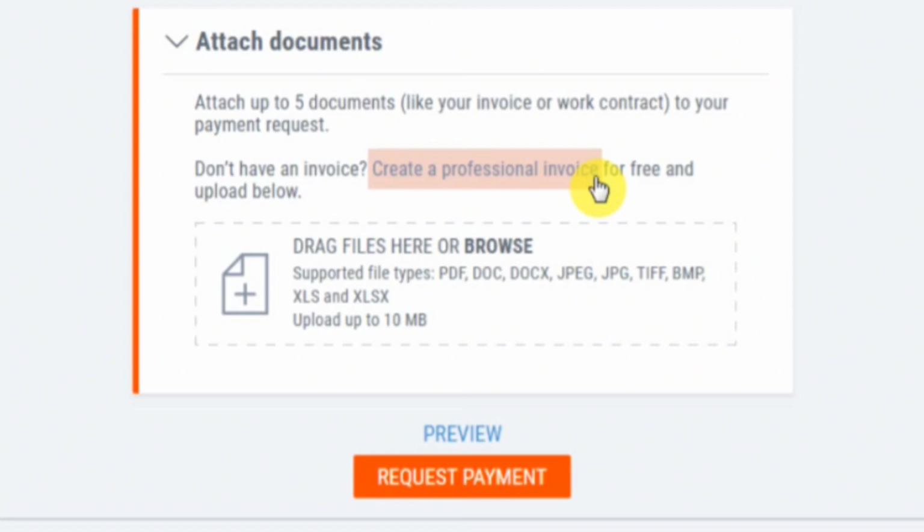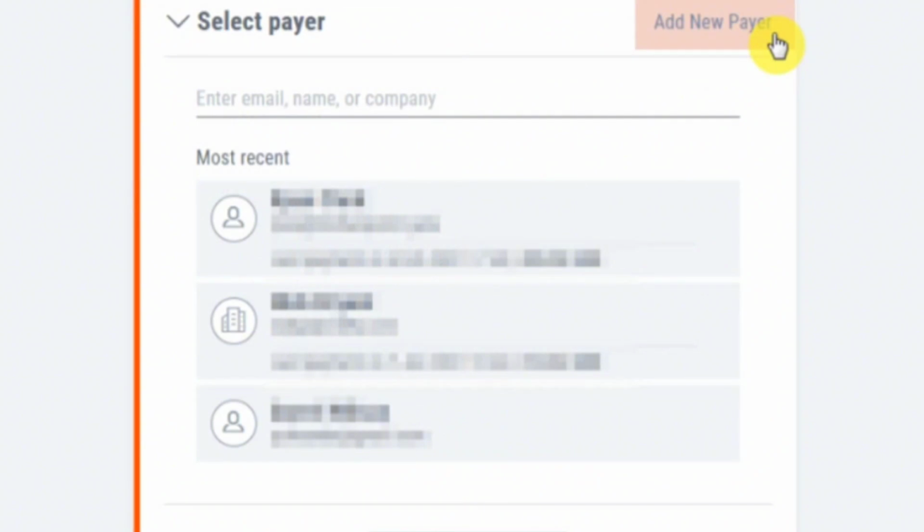Either one, just click on that and it will bring you to this page where you have to select a payer, which might already be added. But if it's not added in your list yet and it's a new client, you're going to click on Add New Payer, and then put in the details of the person to whom you're going to send the invoice, and then click on Next.